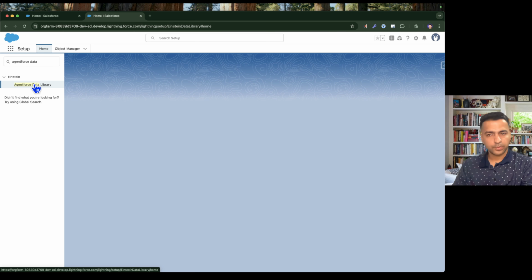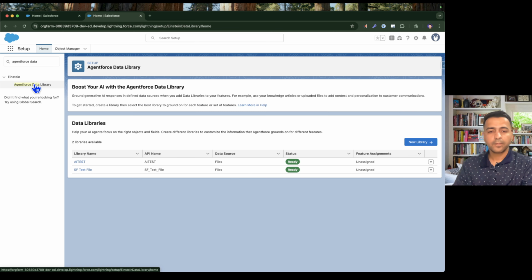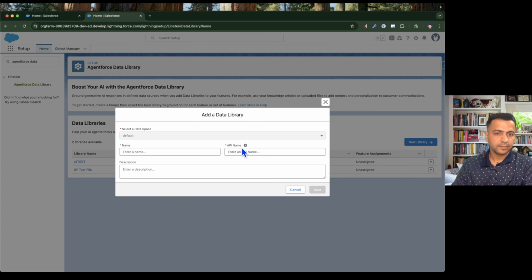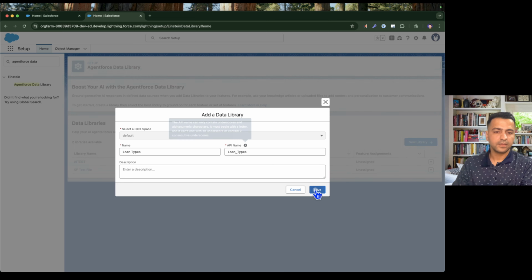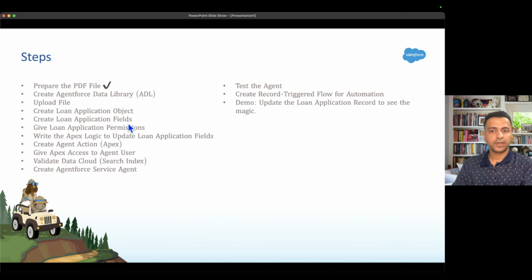If you don't see this option, you need to set up your Data Cloud, and you can watch my previous episode, where I have explained a step-by-step process to activate the Data Cloud, what permissions we needed, and what steps we need to perform. So let's continue. I'm going to create a new library, and I will call it loan types and save. That means we created our Agentforce Data Library, which is simple.